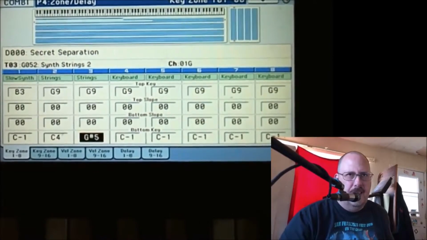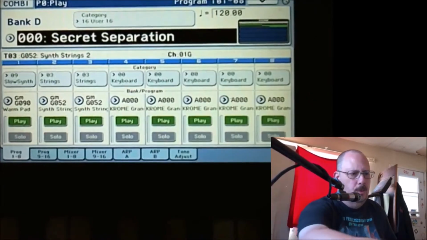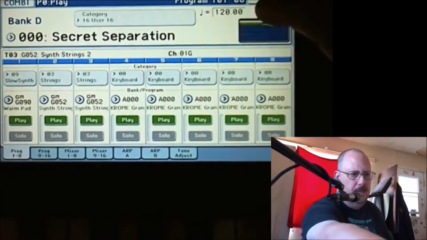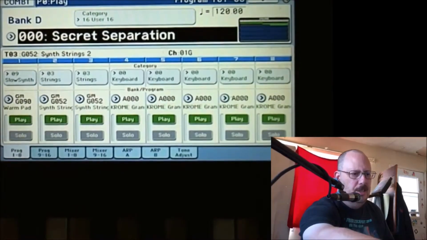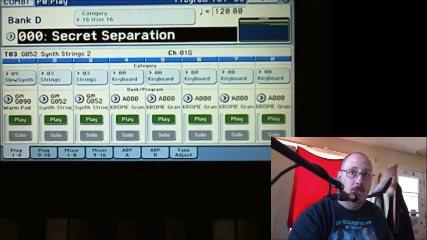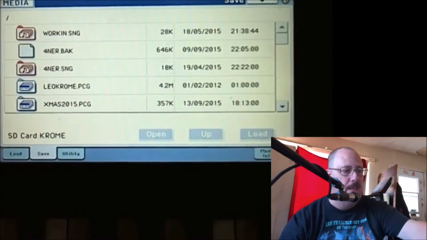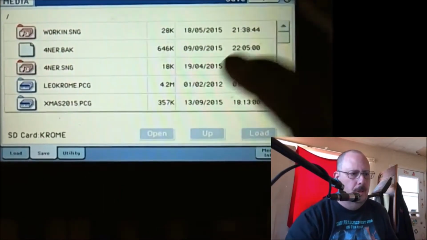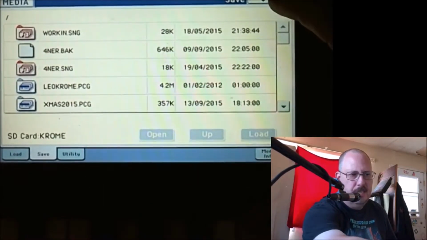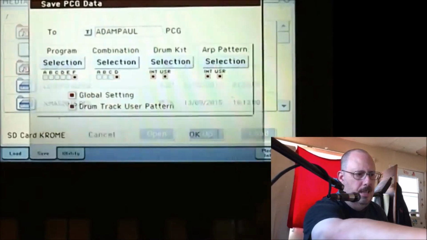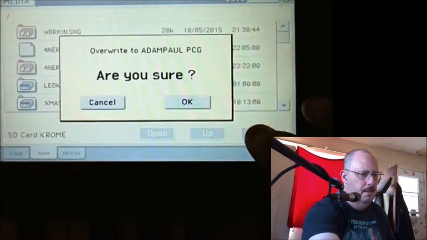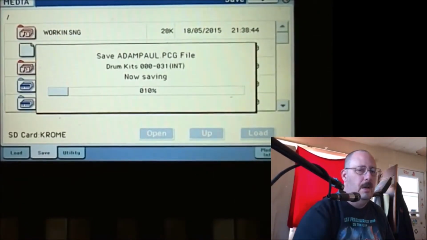That's that. All right, so we haven't saved in a while. Let's go ahead and write the combination. Remember, writing the combination only goes to memory. So next, we're going to hit the media button. Save. Make sure the Save tab is selected. We're going to say Save PCG. There we go. We've saved our combi.